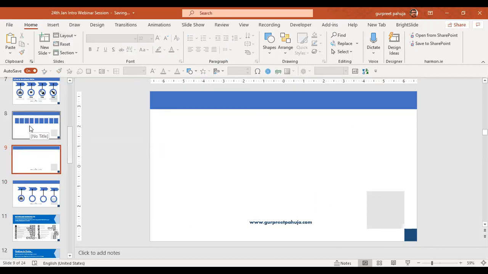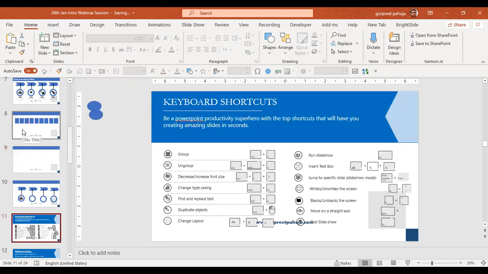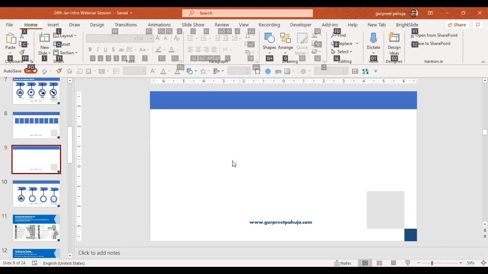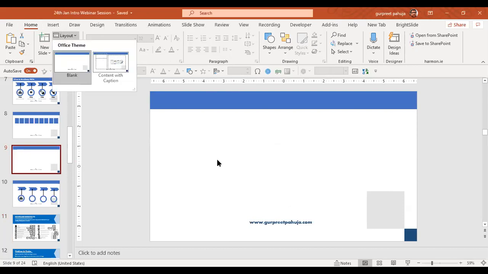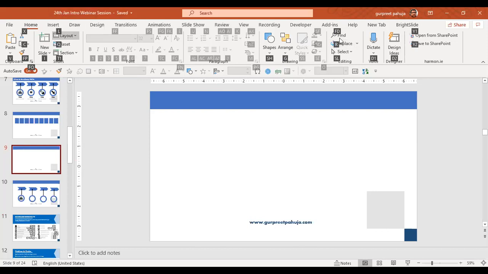Can you guys do it on your screen, please? It's the Alt key, Alt H. If you press Alt H, these black options will come on your screen. And this is L. With L, you can change the layout.